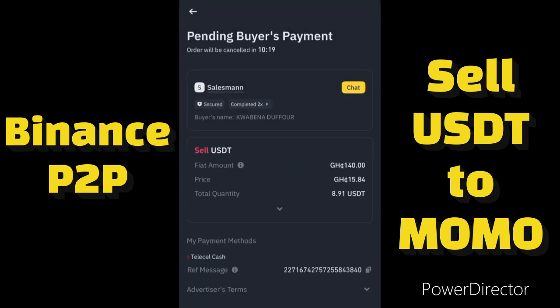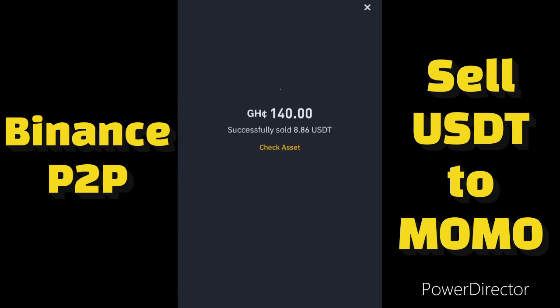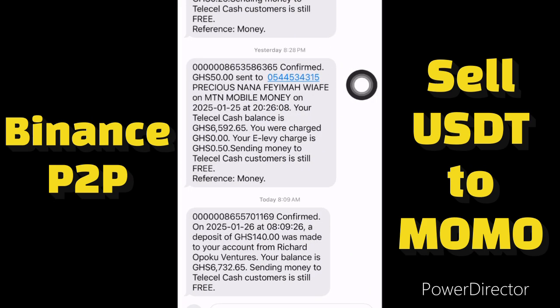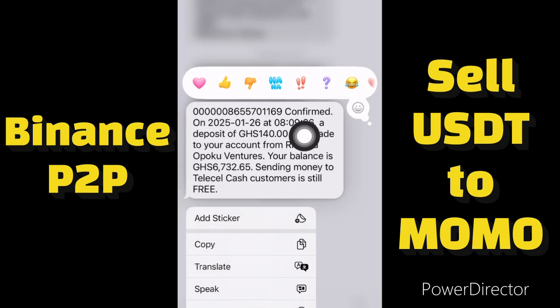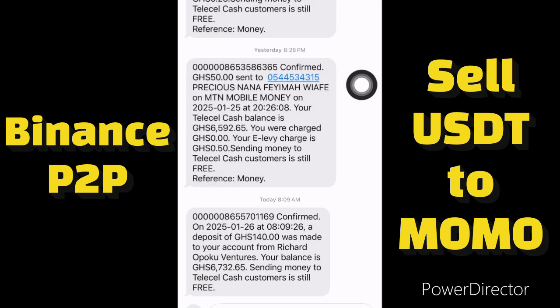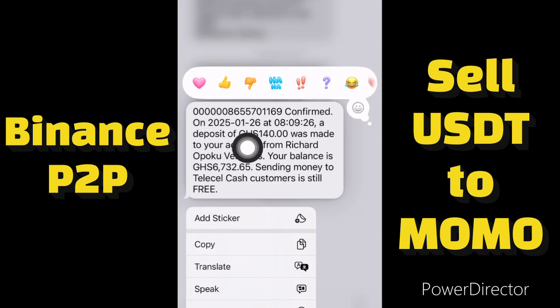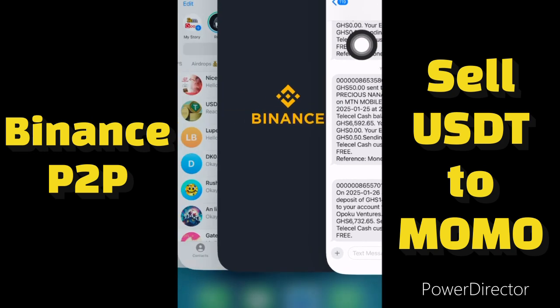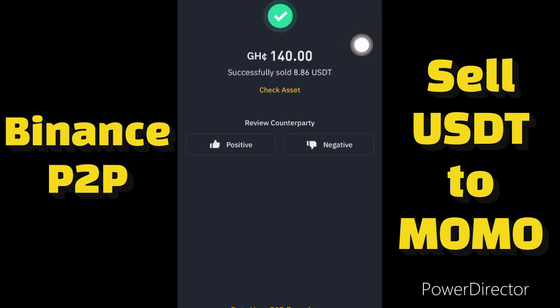And the transaction is successful. So I have sold $8.86, and that gave me 140 cedis. When I go to my account, you can see this 140 cedis just reflected in my Momo account right now. This is my Telecel Cash account. 140 cedis just reflected.